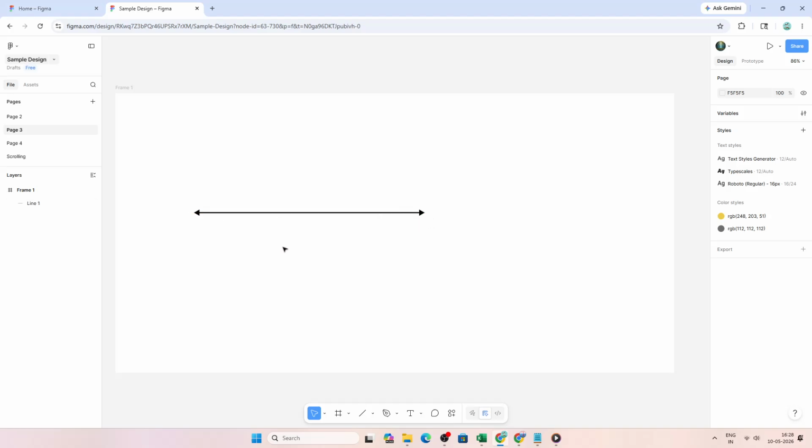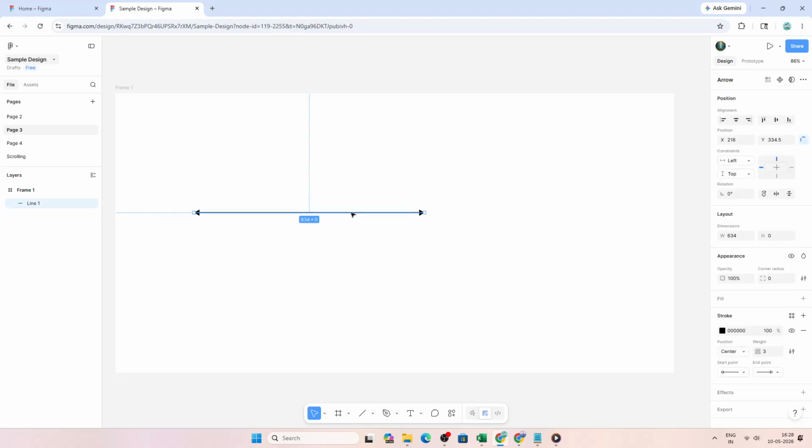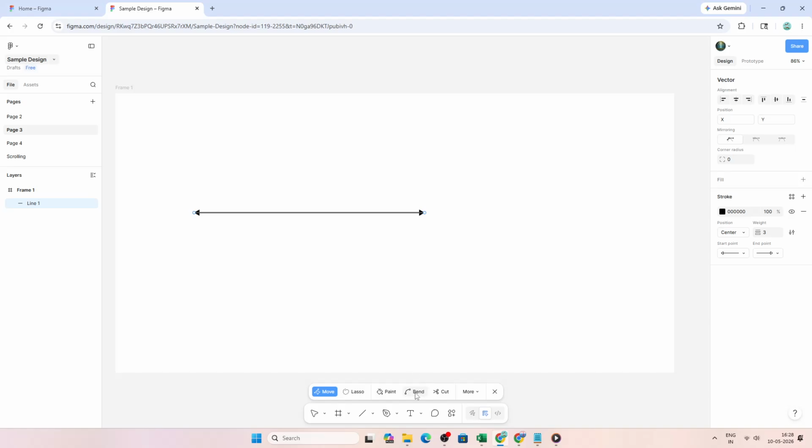Now, enter vector edit mode so you can bend the line smoothly. Simply double-click the line. You will see points appear along it, indicating that you can edit its shape. Don't worry, this isn't complicated. You are only going to adjust one point. Find the point in the middle of the line and click it. Then, drag it up or down to create the curve.